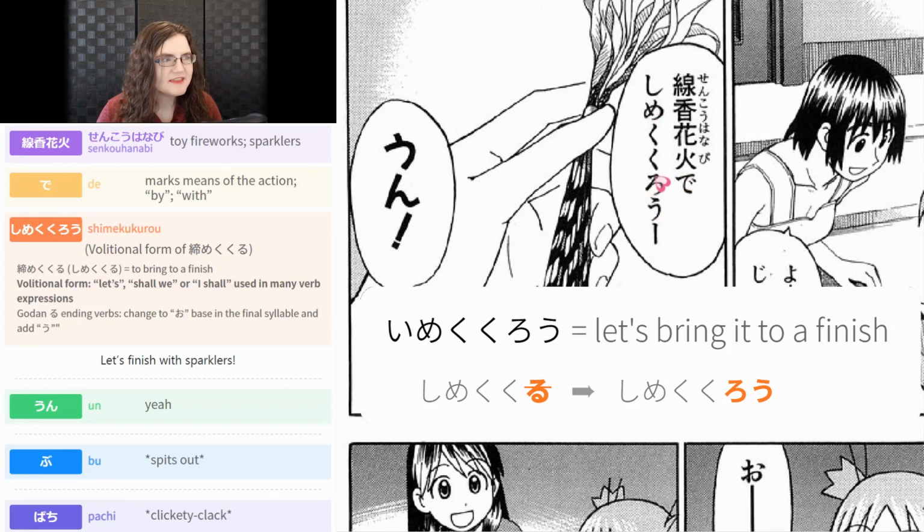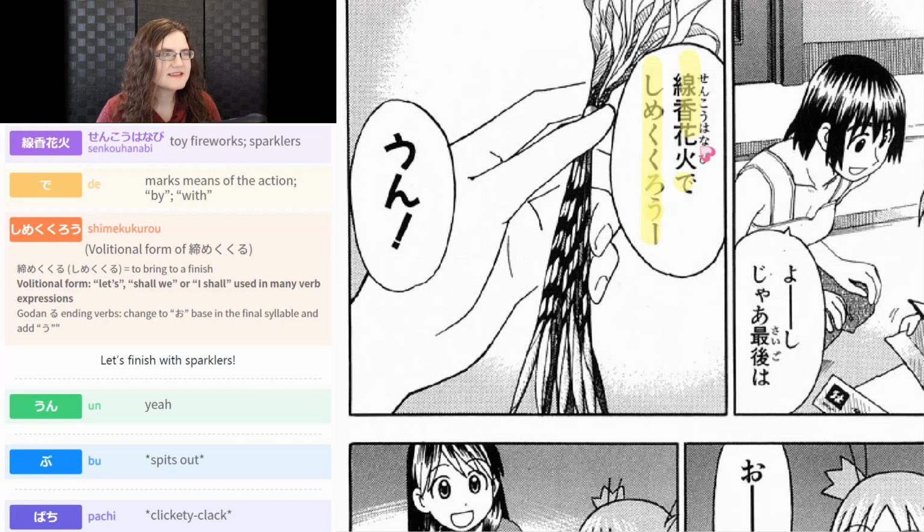And this shimekukuro is the volitional form of shimekukuru. To make that volitional, that shimekukuru would have a ru right here. But that ru, that u-based ending, changes to its o-based ending, ro, and you add an extra u for that ro. And this volitional means let's do it. It's like let's do it together with the sparklers. So let's finish it off with sparklers. And Yotsuba just replies, yeah!